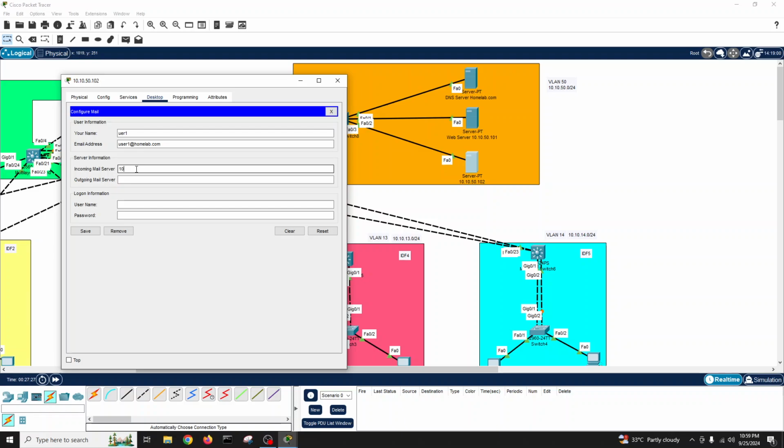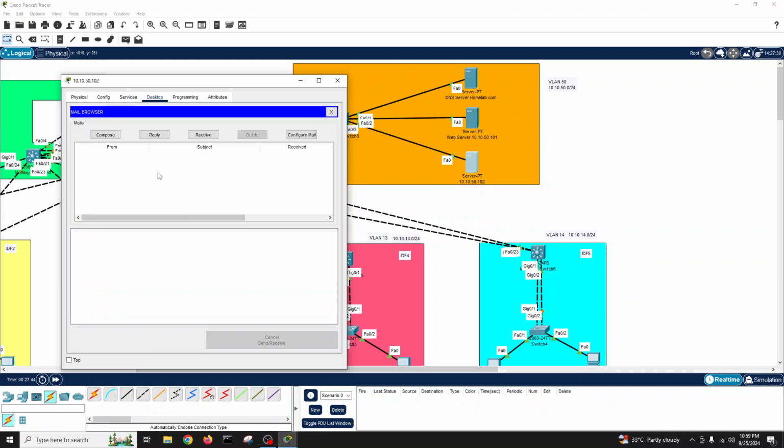So it's 10.10.50.102. 102, user1, PAK123. Save.